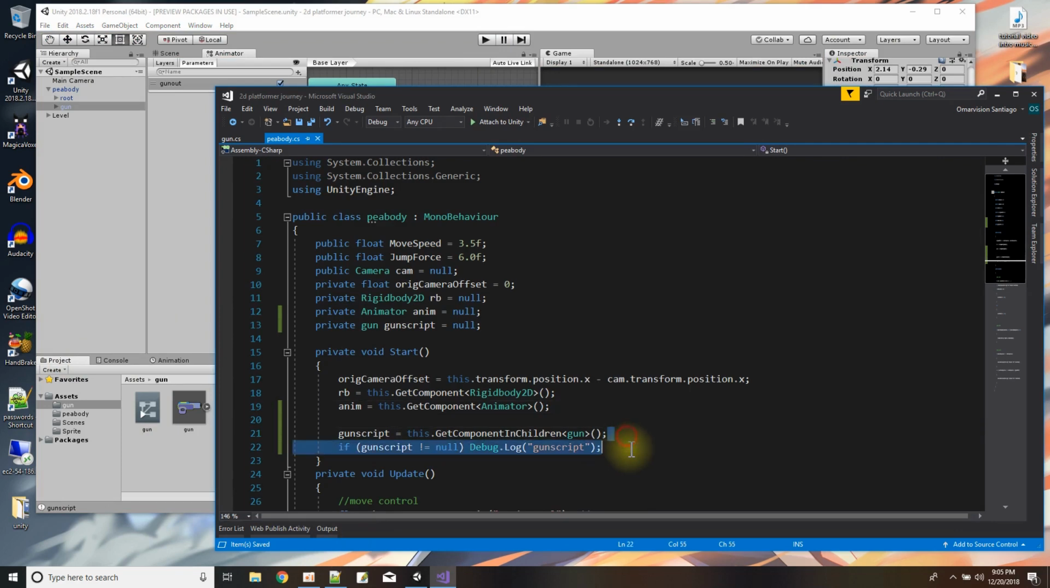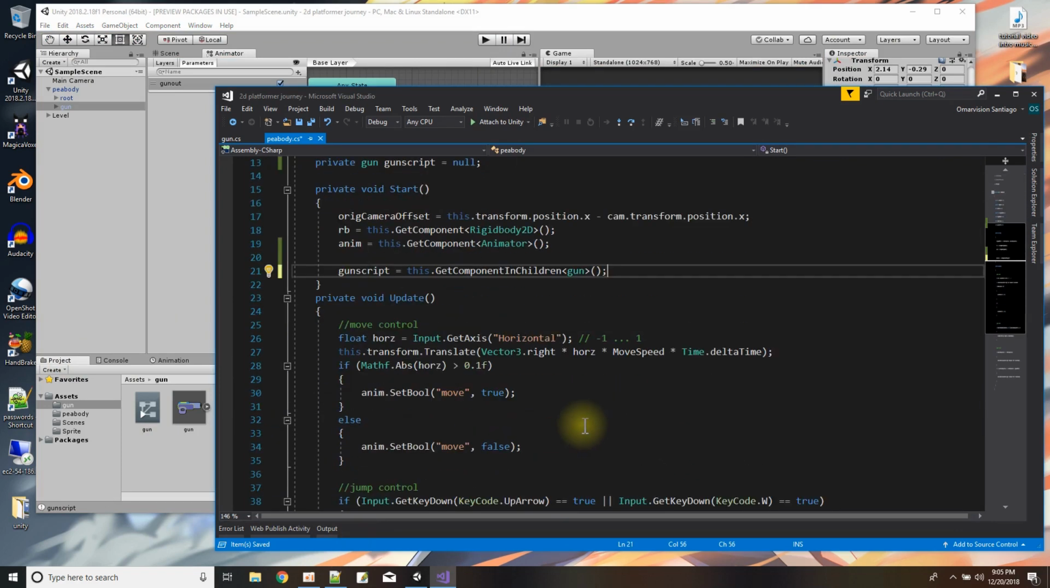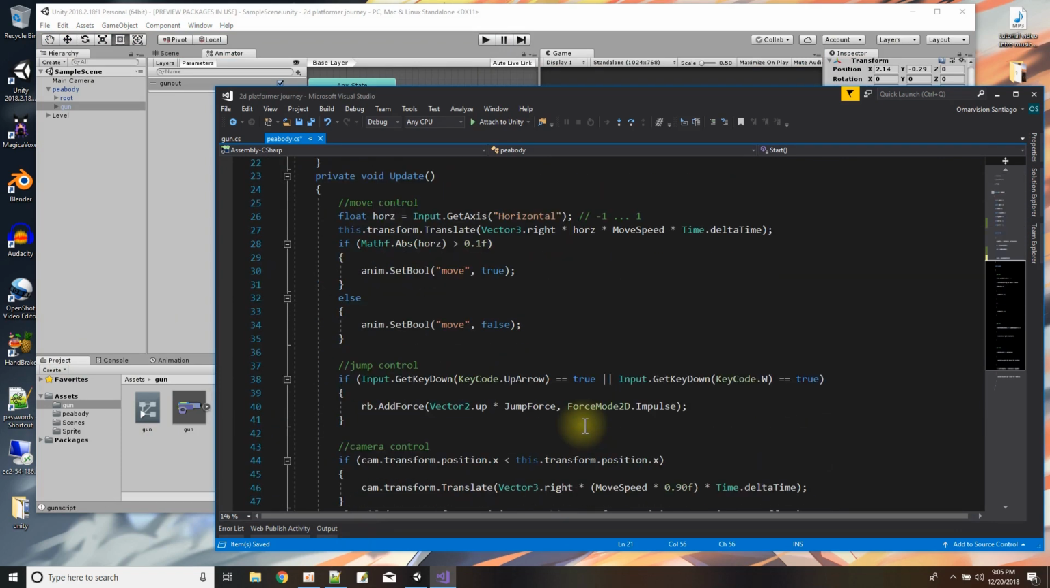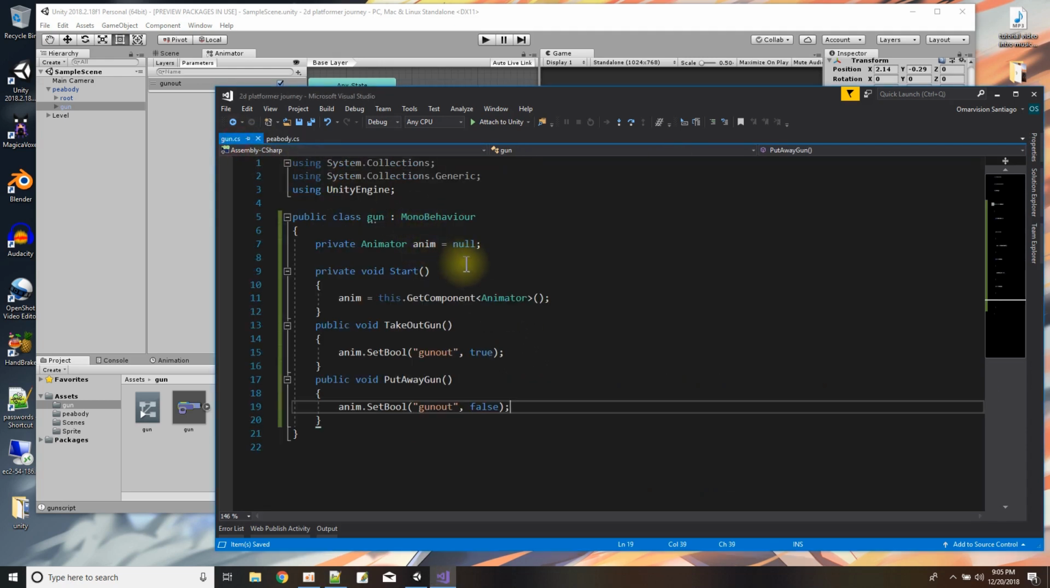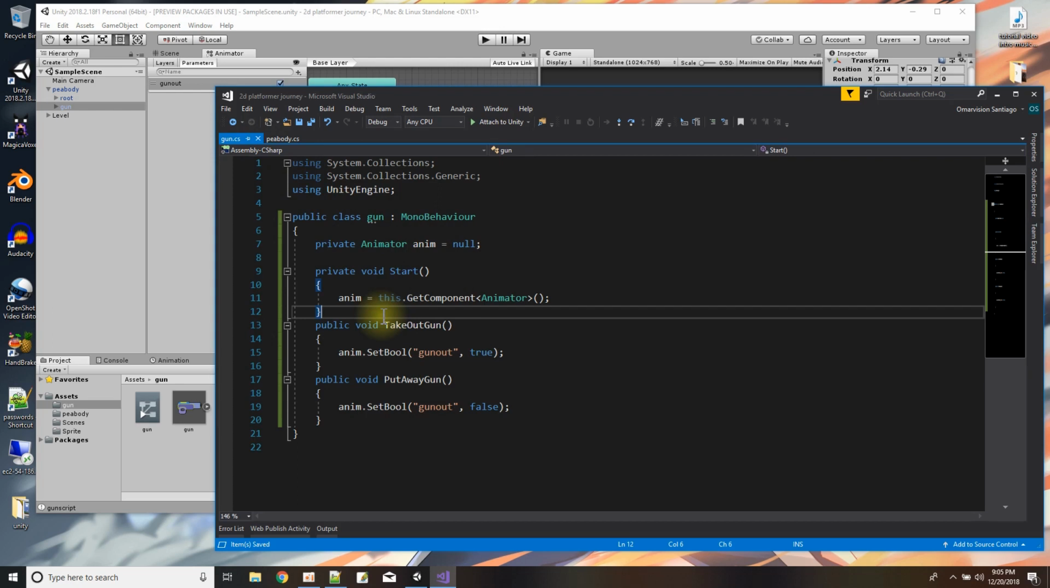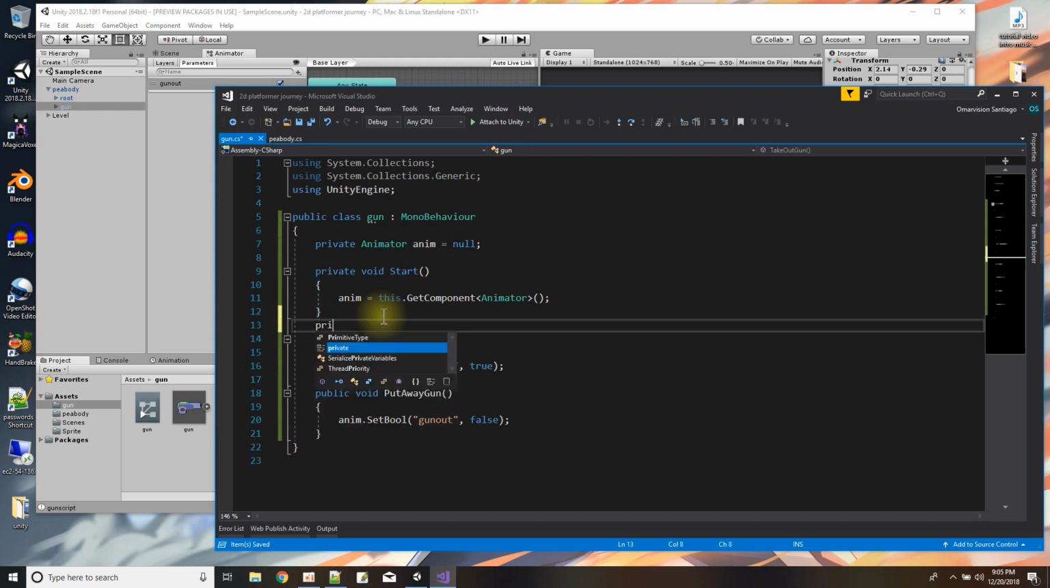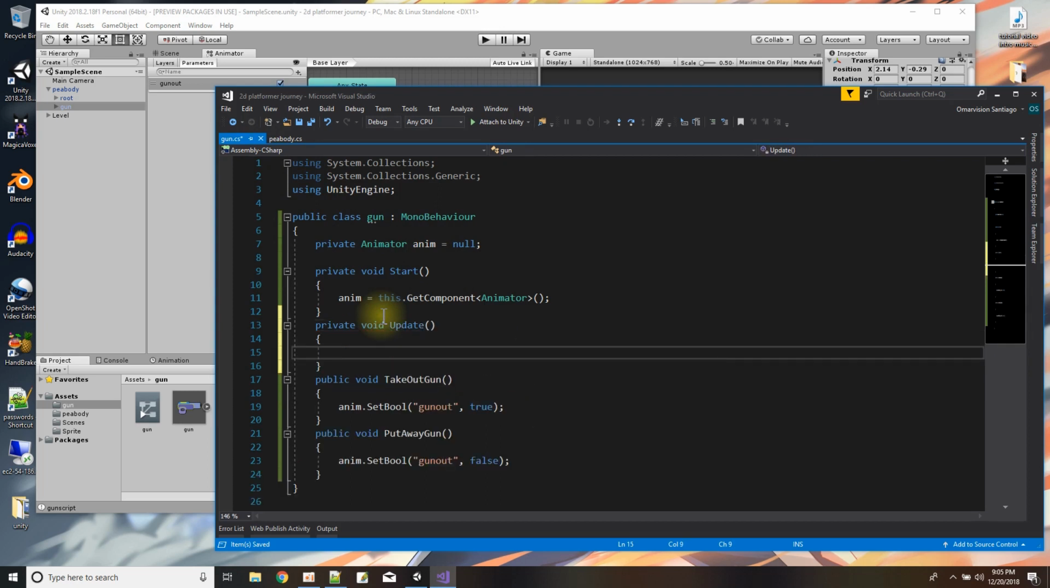So now I don't need that. I got a pointer to the gun script, and that means when do I pull the gun out? When do I pull it out? Man, maybe I shouldn't even have that control over here at all. Maybe I should have that on the gun itself, right? So here on the gun, I'll add the control for that. Private void update. Just thinking about it. See, I'm always changing my mind.